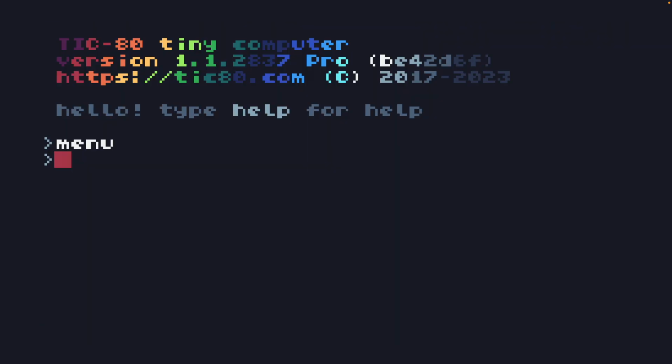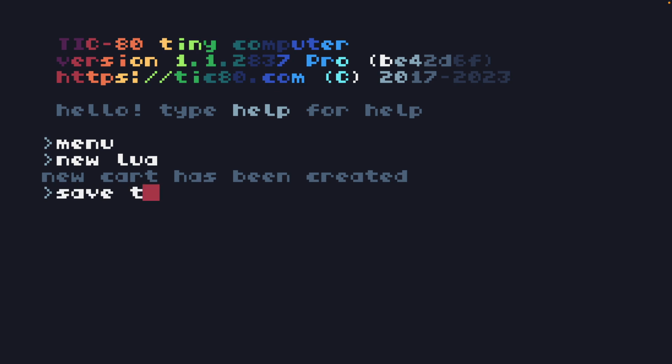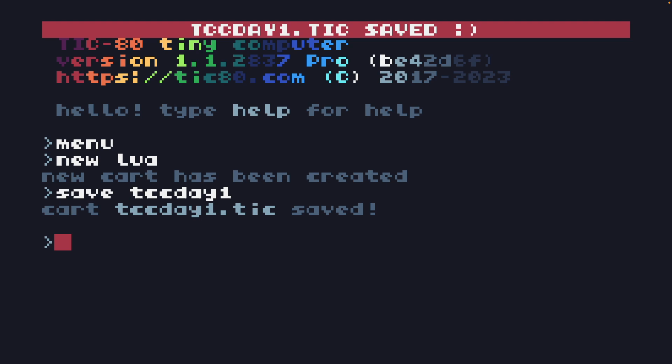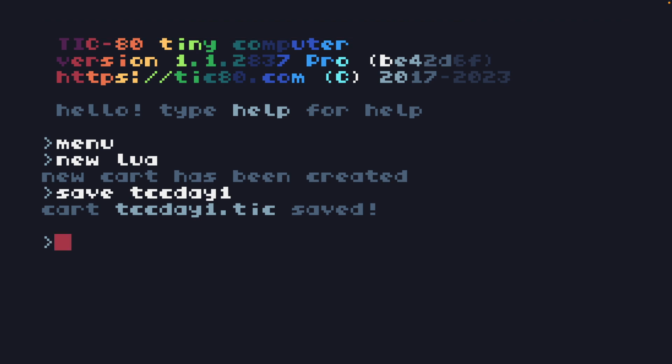Let's create a new file. And in Tick80, we type new, Lua, and that creates a new cart for us. Before we go any further, it's going to be a good idea to save our cart, so I'm going to type save tcc day 1 and hit enter. And you'll see now that cart tcc day1.tic has been saved, and this has the added bonus of allowing the Control S or Command S shortcut to save your work at any point. So now let's take a look at the default cart.